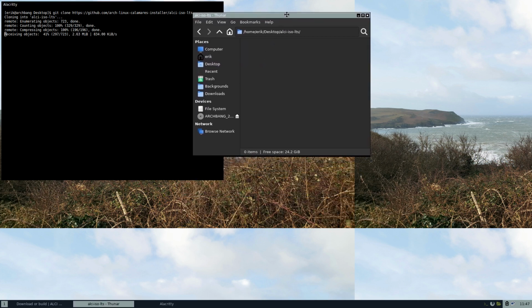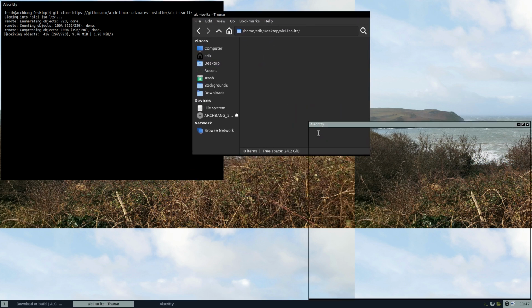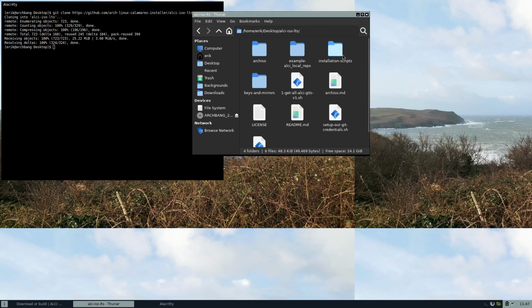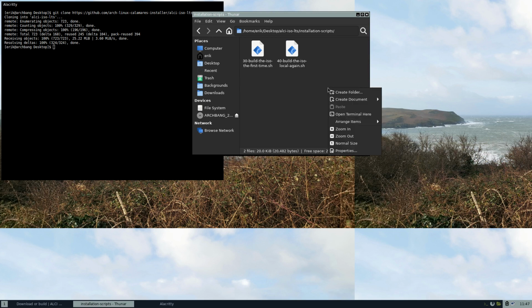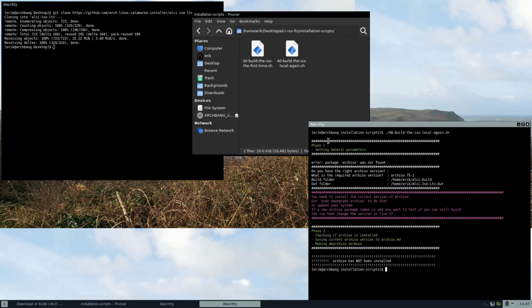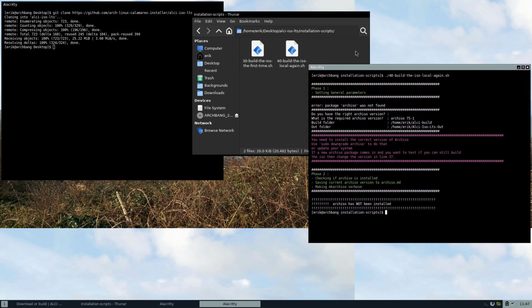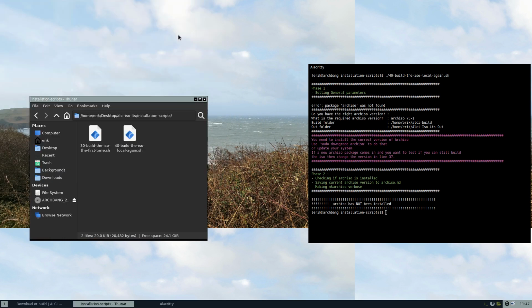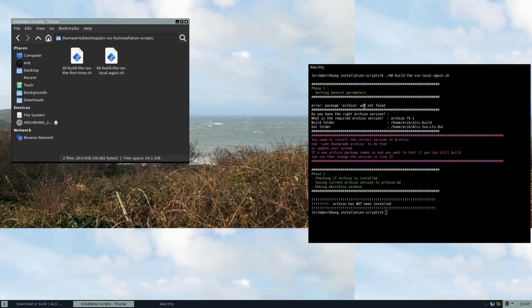Not yet. Right mouse click, open terminal here. No, that's too soon, Eric. First this installation script and then run it. That's all you need to remember. And then you look at the mistakes. What is he communicating? He is telling us a lot of stuff. He's telling us that you need to install the correct version of ArchISO.